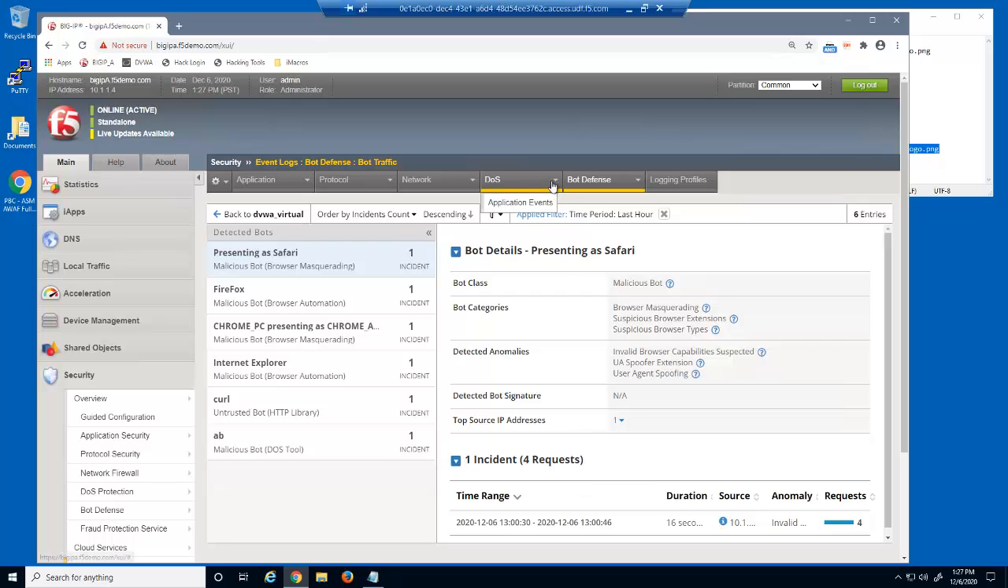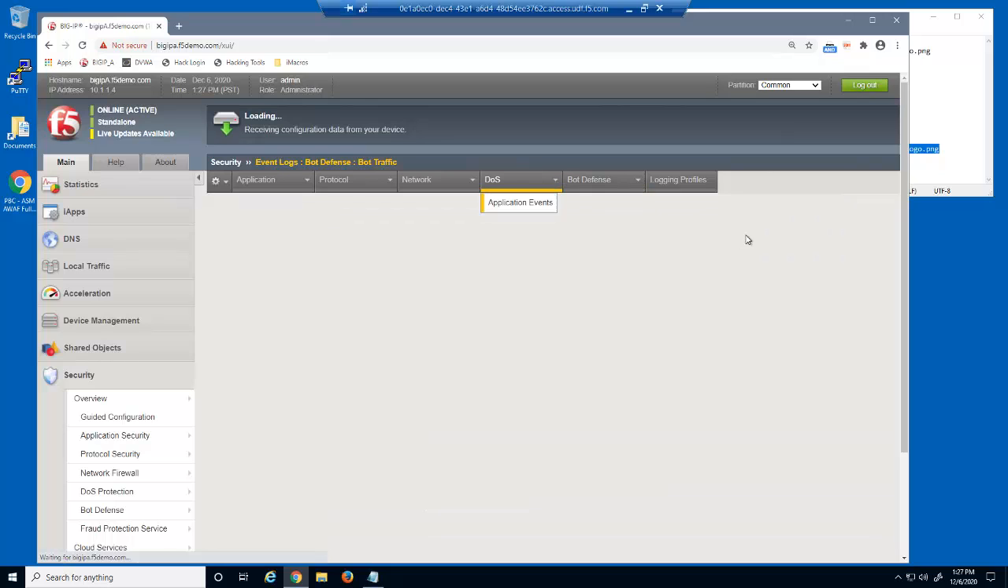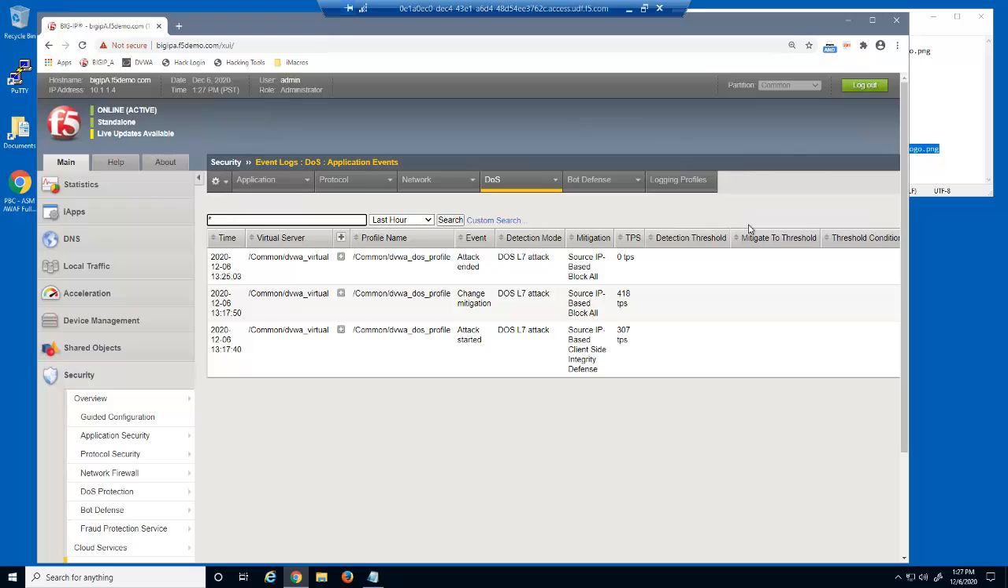Finally, we'll open another log file. The DoS, Application Events Log. The first log entry identifies when the L7 DoS attack was identified, and source IP client-side integrity defense began. The second log entry is when the IP address failed the JavaScript challenge, and was considered suspicious, and BIG-IP Advanced WAF began to block all requests from this IP address. The third log entry identifies the end of the DoS attack.